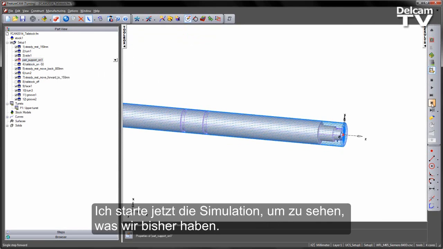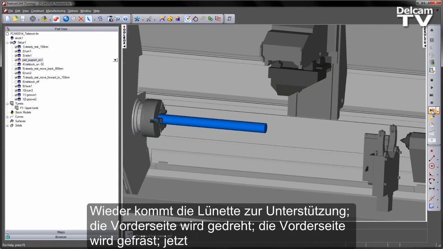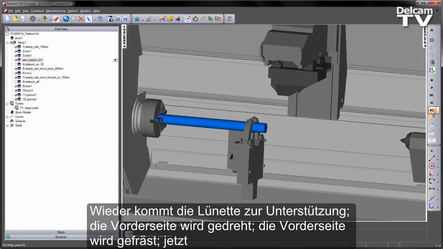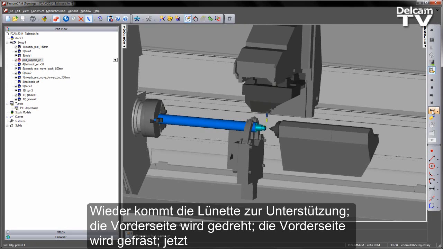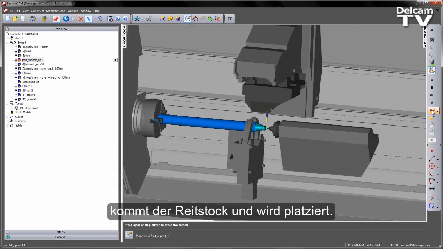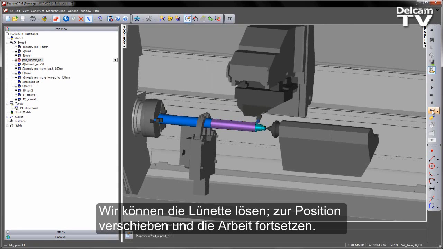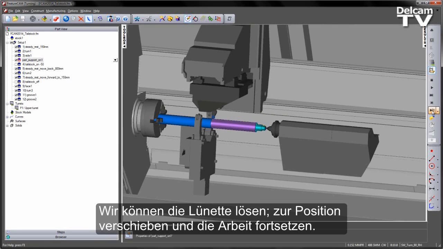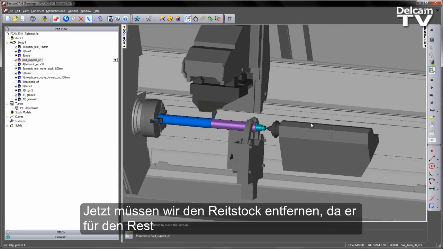We can now play through the simulation to see what we've got so far. So again, steady rest will come in and support. We turn the front, mill the front. Now the tailstock comes in and positions. We can release the steady rest, move its location, and continue to turn the job. We now need to move the tailstock because it's no longer required for the rest of our machining process.